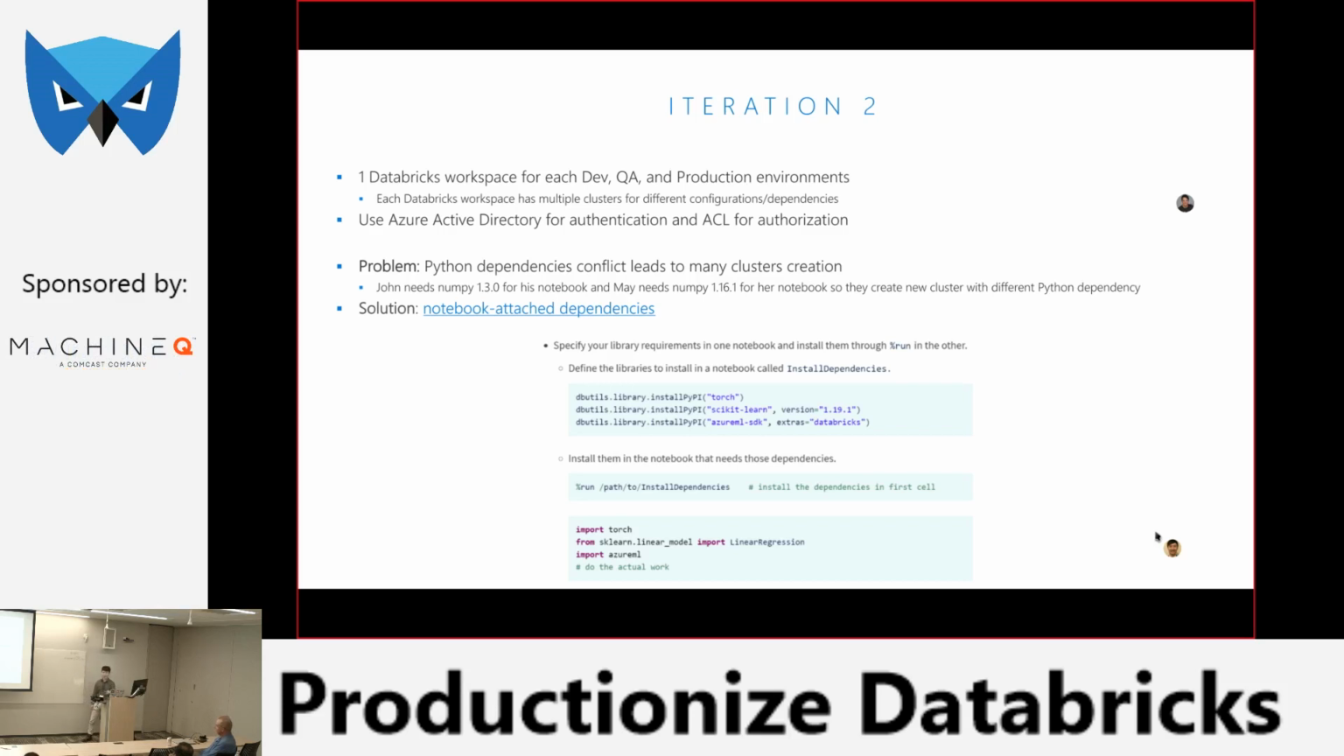So Databricks offers you notebook-attached dependencies, which offer you notebook-isolated ways of defining your dependencies. And here's an example of that. So basically, it takes advantage of dbutils, which is the Databricks utility functions. And the recommended way is for you to define all your dependencies in a notebook that's not within your ETL pipeline code. And when you're actually using those dependencies, in your ETL pipelines or in your machine learning code, you just use the magic command %run, which runs your external Databricks notebook before it runs all the other cells.